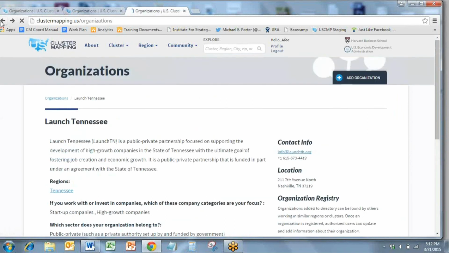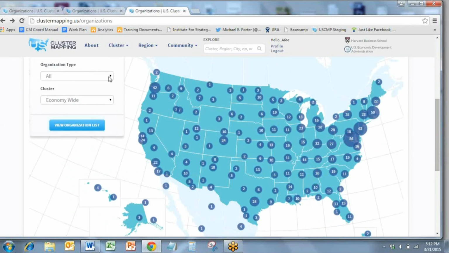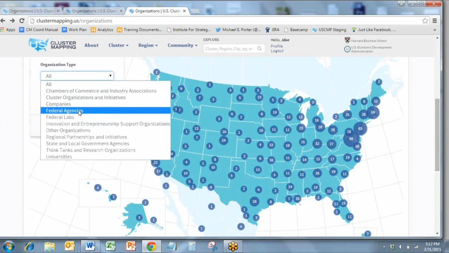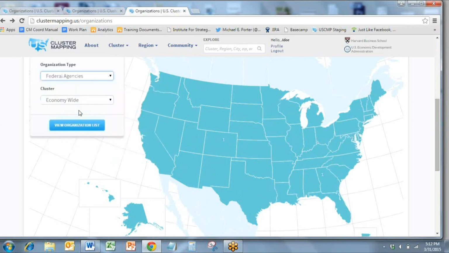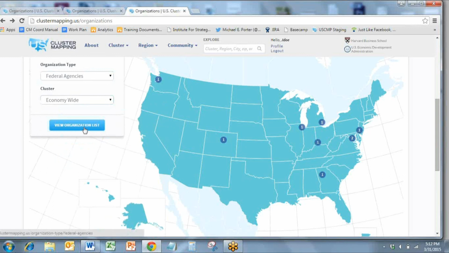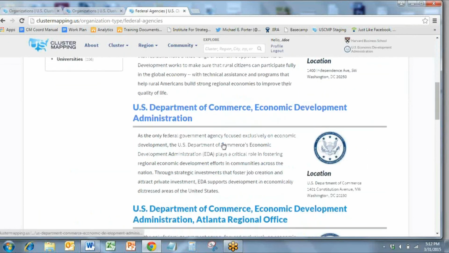Let's go back to the organizations page. Another way to find an organization is by using the drop-down menus in our legend box at the upper left-hand corner of the map. First, choose your organization type from the drop-down menu, and then select your cluster. You can also select all organizations in a specific cluster, or a certain type of organization economy-wide. Once you've made your selections, click the button that reads View Organization List. This will take you to the list of organizations in our registry that meet your criteria.